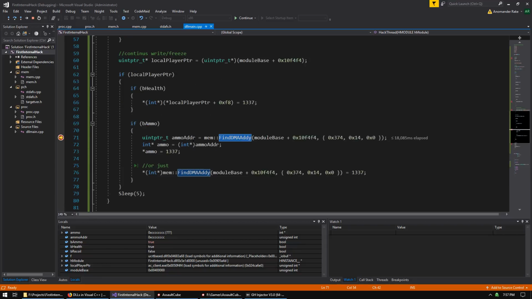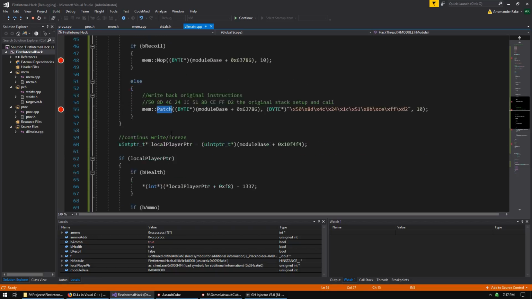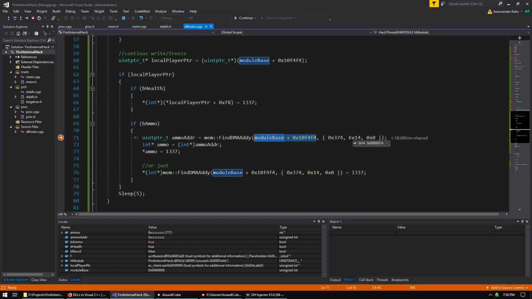So basically, there's kind of 3 different things we're doing. We were showing you how to nop and patch internally. We were showing you how to assign one address with one offset of value, and then we're going to show you a multi-level pointer version. So we're going to call find DMA addy, right? This is the local player pointer. And then these are offsets. We could even copy local player pointer in probably and paste it in here and it would work the same.